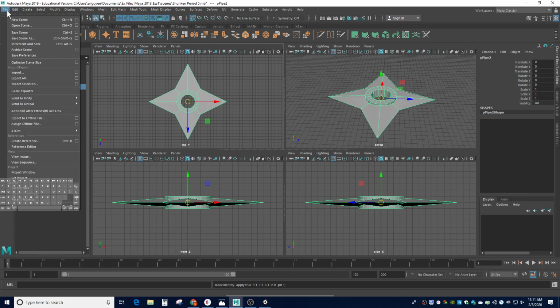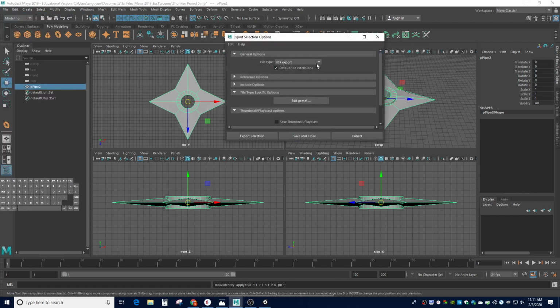So now we're going to go to file, and we're going to go to export selection, and we're going to export it as FBX export. Now this is the way that Unity identifies objects. If you don't have FBX export, it's because we didn't import the package for you, but you can also use Maya binary, and that will work as well. So you can either export it as Maya binary or FBX export.